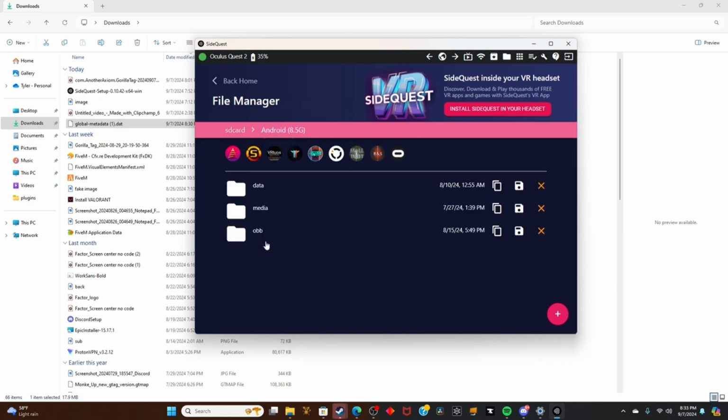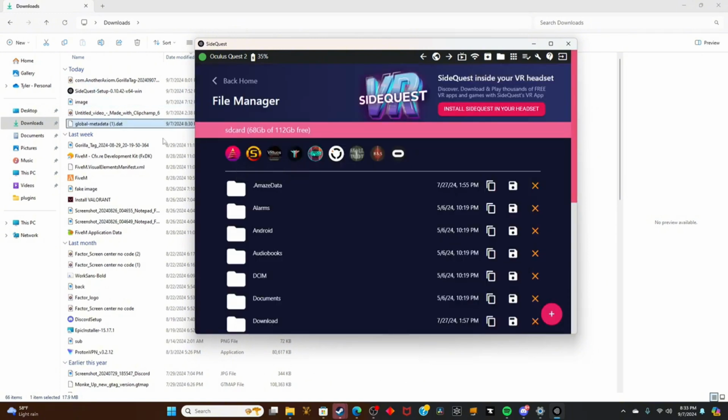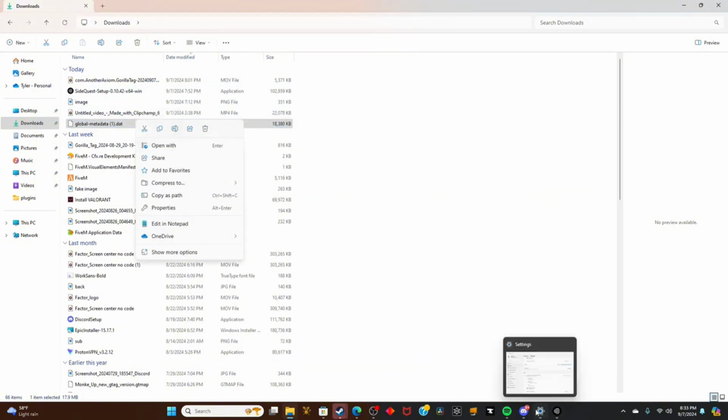You're going to want to go to Android. Now if you're on Oculus Quest, after you've installed this file onto your computer, you just want to press copy, okay? Or onto your Quest. If you're doing this on Quest only, just copy that to your Quest. But obviously I'm doing it on my PC, so it's a little different.